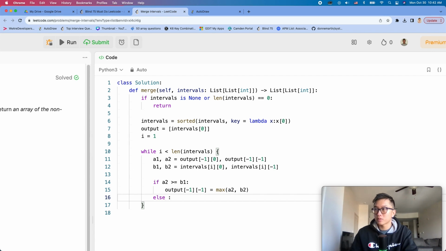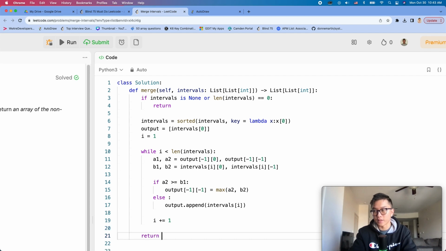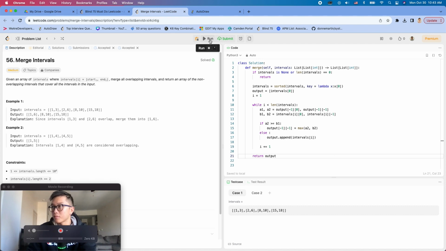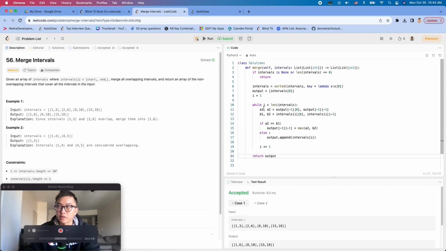Else, actually, this is not a curly brace, it's going to be a colon. Else, we're just going to append intervals at index I. When we're all done with this, don't forget to increment your looping variable, and then at the end we should just be able to return output. So let's check if this works. Great, let's submit it. Hopefully this works.